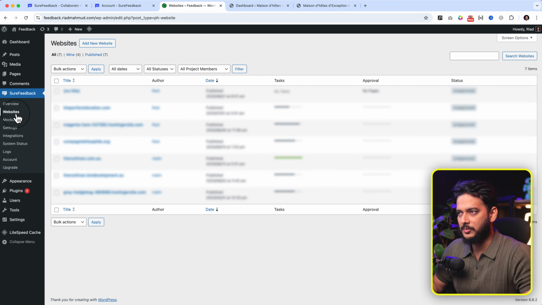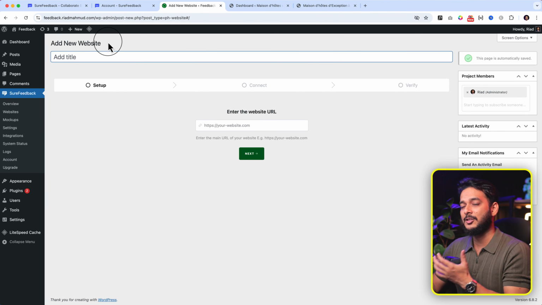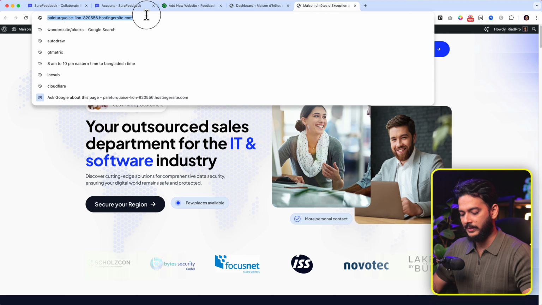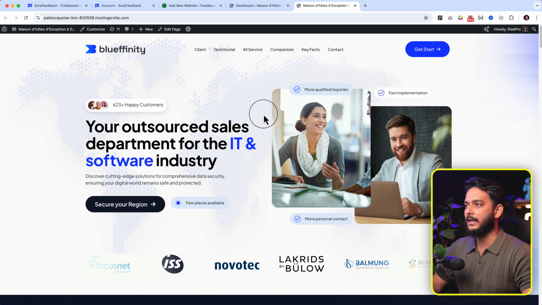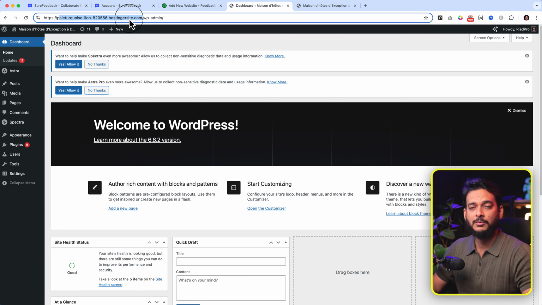Now we're going to activate the websites here. So I'm going to click websites and click add new. I'm going to add a website, one of my client staging sites where I'm working right now. If you take a look here, this is the client staging site. So I just copy the URL from here, and I also logged in to the client staging site. Take a look at the URL. This is the staging URL.